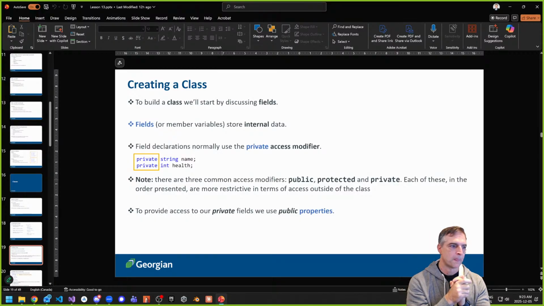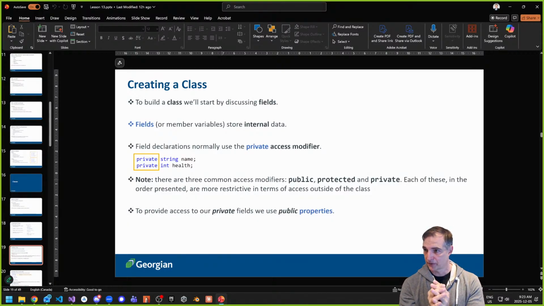So again, to provide access to our private fields, we use public properties. That's the way we do it. And that's one of the concepts of OOP.